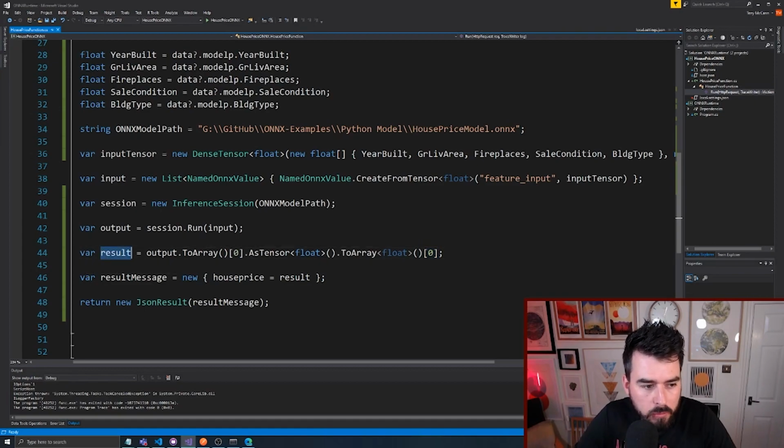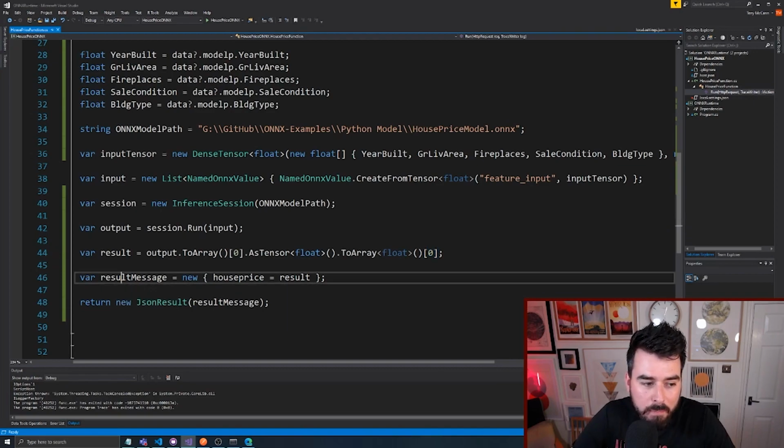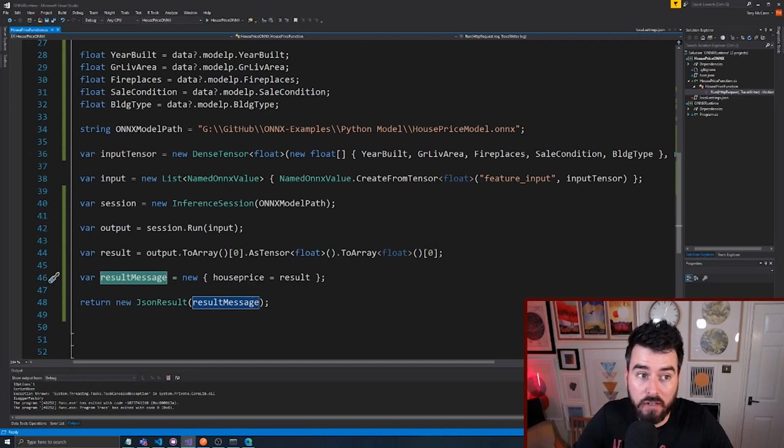So I take my output from my session, take it to an array, back to a tensor, back to an array, and then I pull the first value out, which is my score. I package that up as a result object, and then I just pass that back out to my function. Okay, so let's run that.